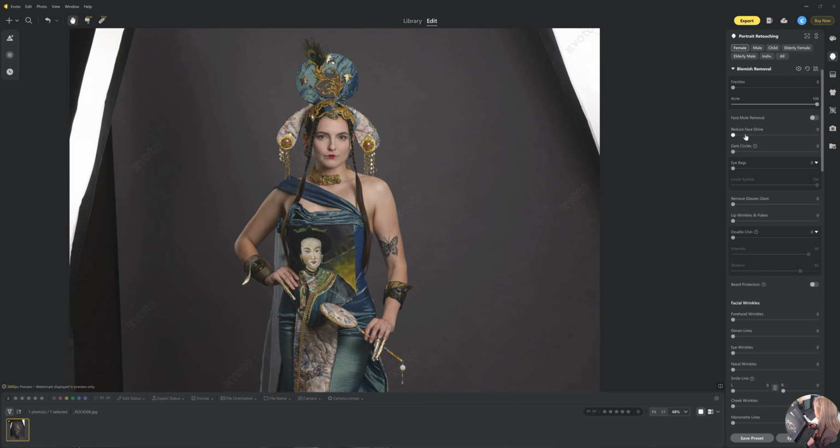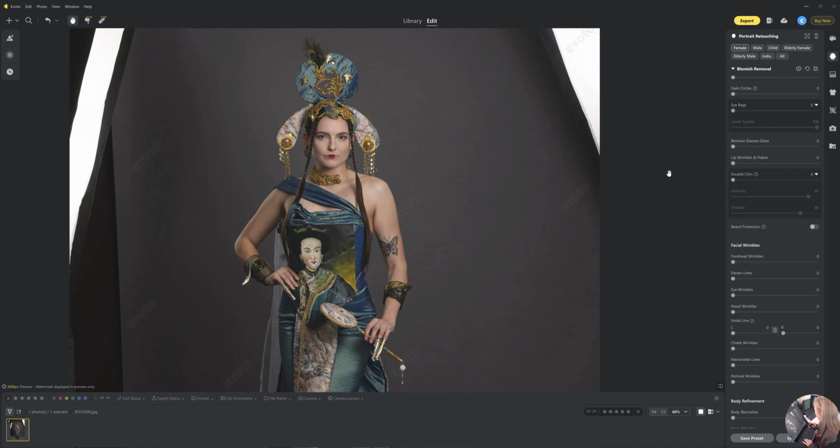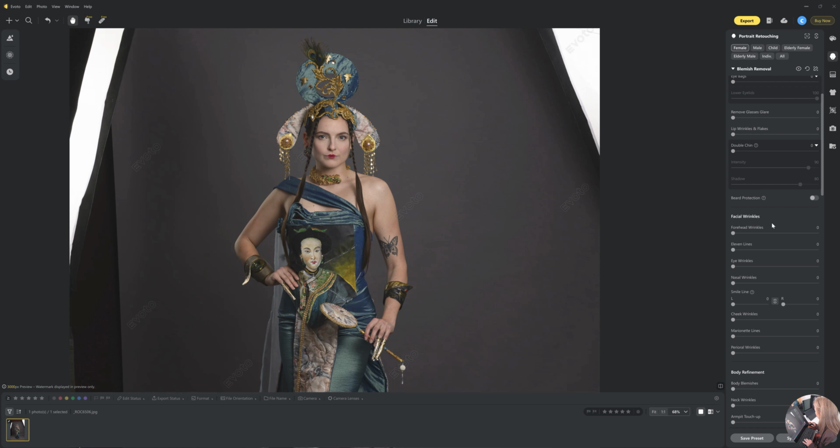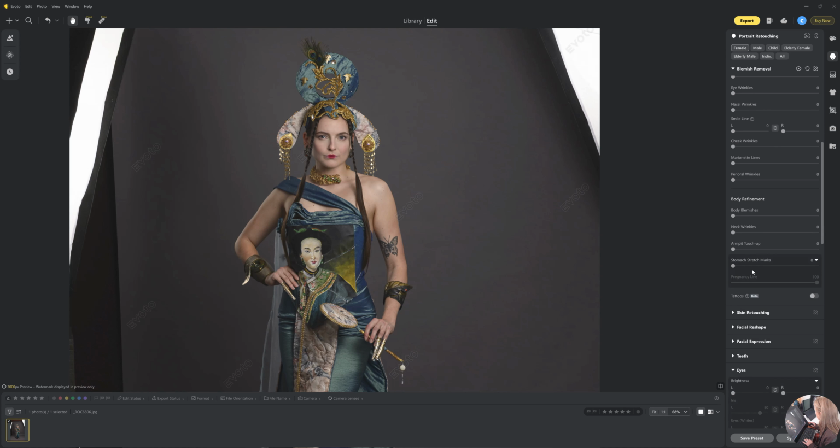So what can we do more? Face shine, well, we don't need that. Eye bags, we don't need it. Double chin, nope. Forehead wrinkles, no. Body blemishes. I think the first one I want to use here is the armpit touch up, is this part. So start at half and then move your way up. Like this, pressing the space bar, you can see your before and after.